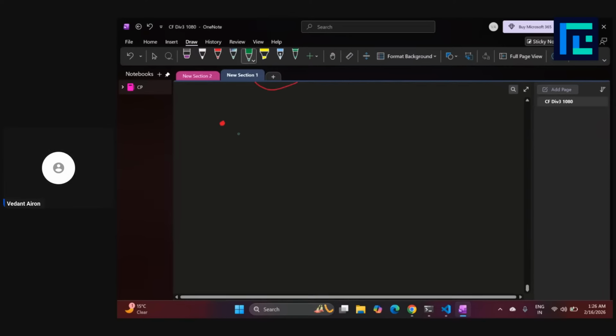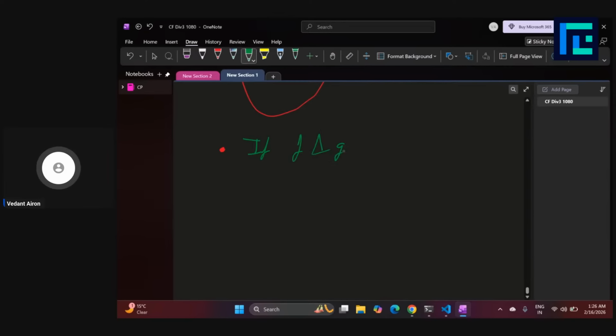So if f and g are independent, fx is less than gx for all values of x, or fx is greater than gx for all values of x. One of them will definitely hold. Right.